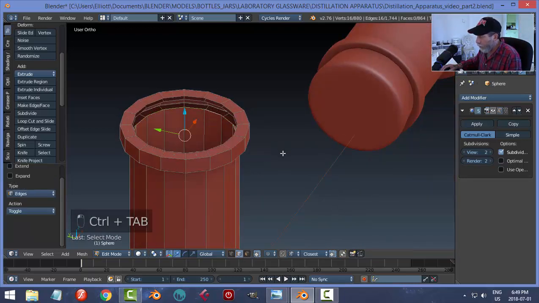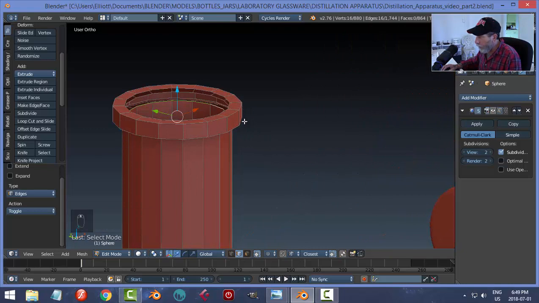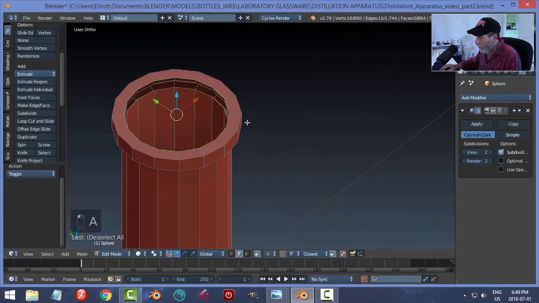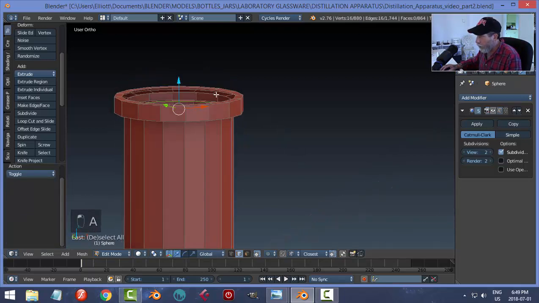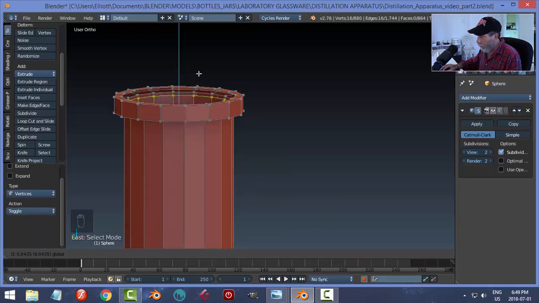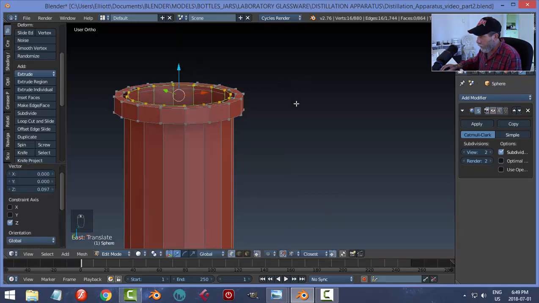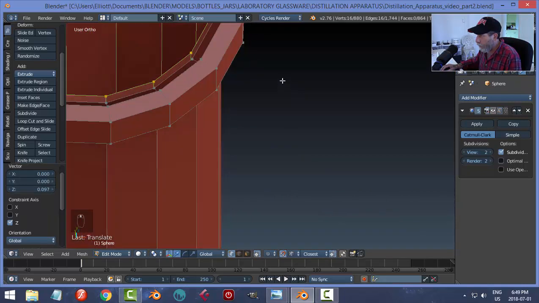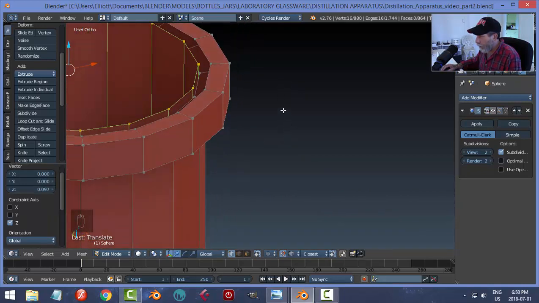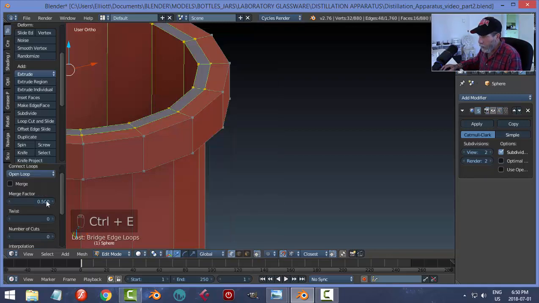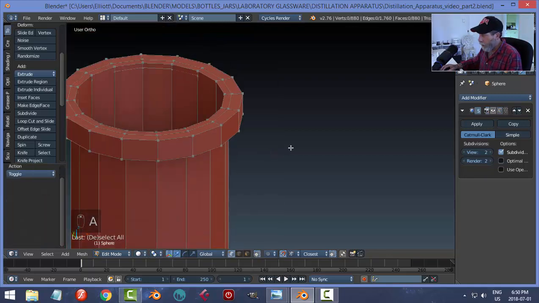Now I'm going to shift alt and click that edge, and I'm going to bring this edge up in line with this other one, but I'm not sure. I may have to scale that back out a bit first. Okay, I want it to be at the same level as that one. And the way I'm going to do that is turn on snapping and vertex, and I'm going to pull up to that level there. Yeah, there we go. And I'm going to shift alt and click that and go control E, bridge edge loops, making sure merge is not on.